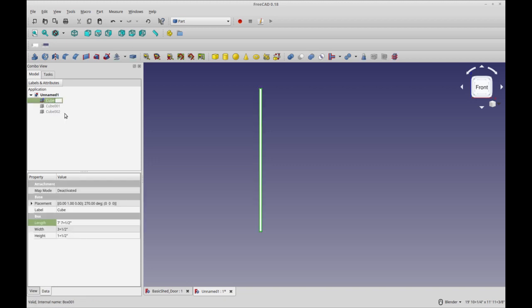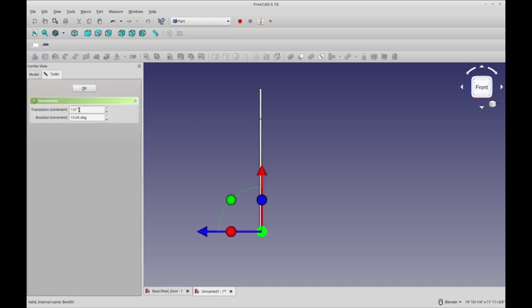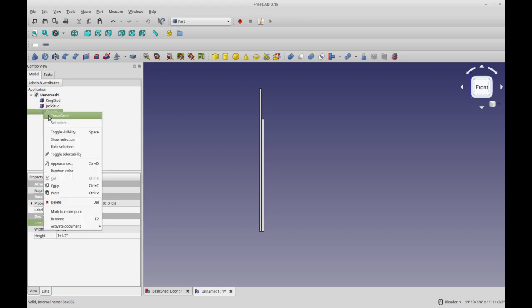So now let's rename this to make it the king stud. And we'll rename this one to make it the jack stud, and rename this one to make it a cripple. Let's generally resize these and move them into shape. Let's just make this one an even 6 feet, and let's show it, and let's transform it just 1.5 inches over, because your jack stud is going to be basically right next to the king stud. And the same thing for the cripple.